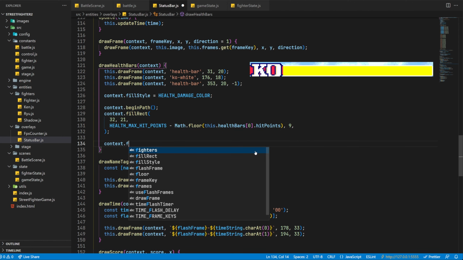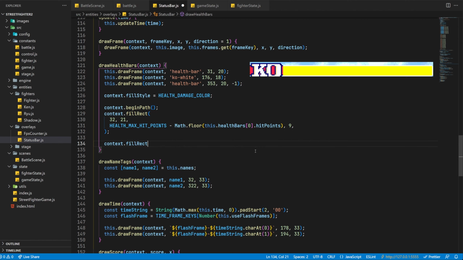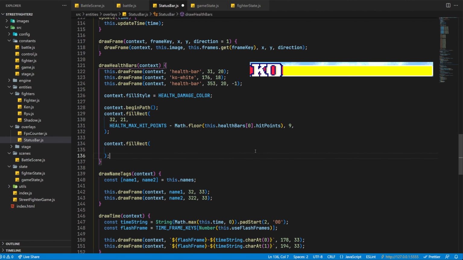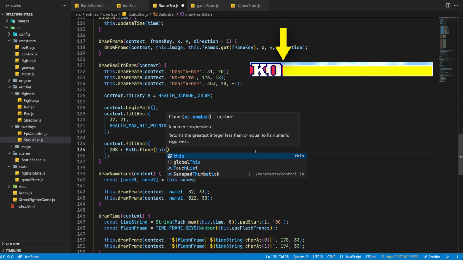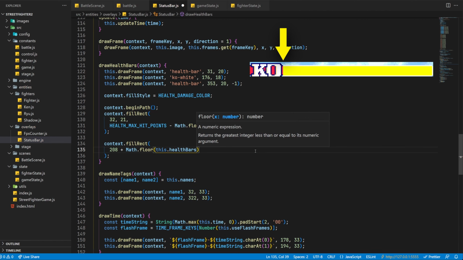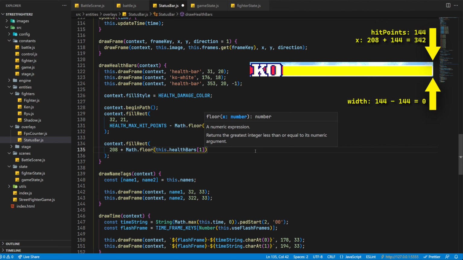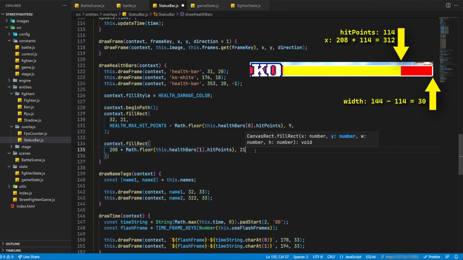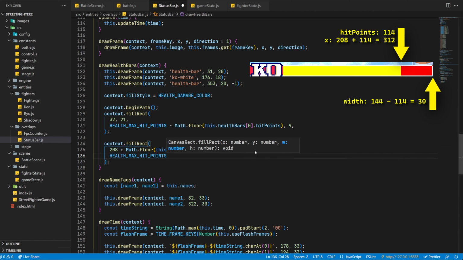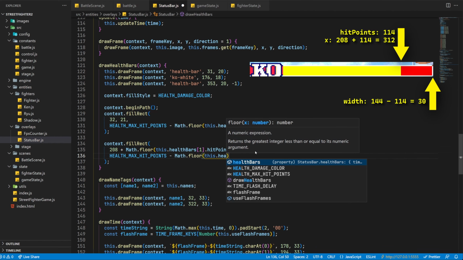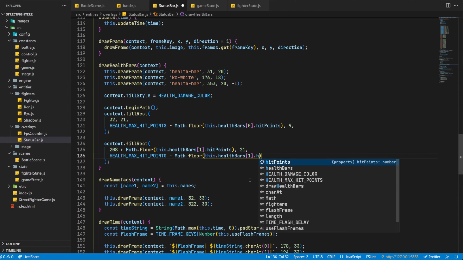For the right health bar, this follows the same format but does require a little more effort on the x position. As this is the starting position of the rectangle, this will always be moving to the left as the hit points decrease. So we'll take the left side of the right health bar as a starting x value, which is 208, and then add the hit points value to it. This will mean it will start to the furthest right, but gradually move to the left as they decrease. The y, the width and the height values are the same as the previous fill rect call, but obviously using the second object in the array.